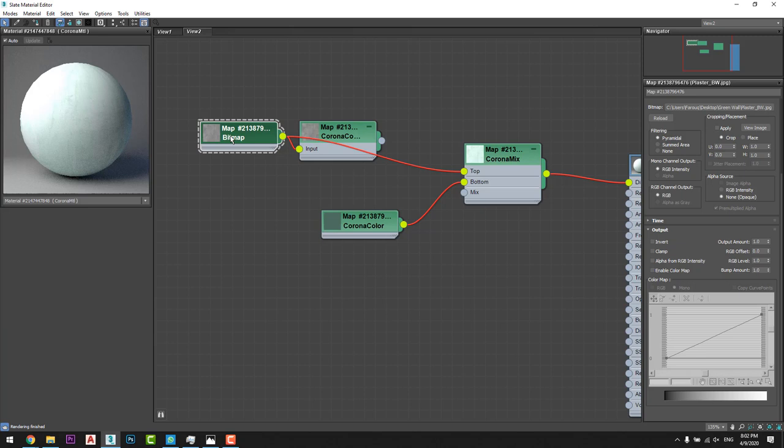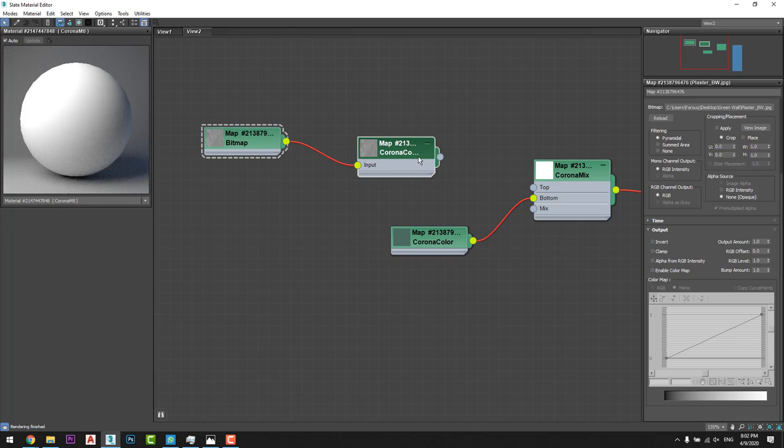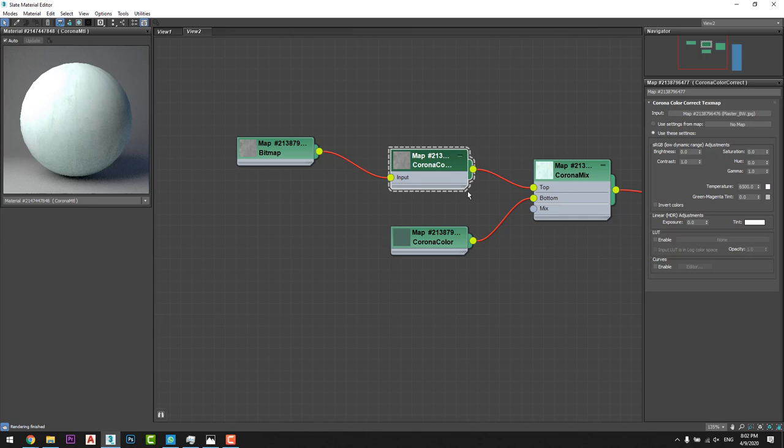And we will break this from the Corona mix and link the input or the Corona color correct with the Corona mix, just like that. So from the input of Corona color correct, we will change the brightness and the gamma to have a darker bitmap. So let's try to make it half.